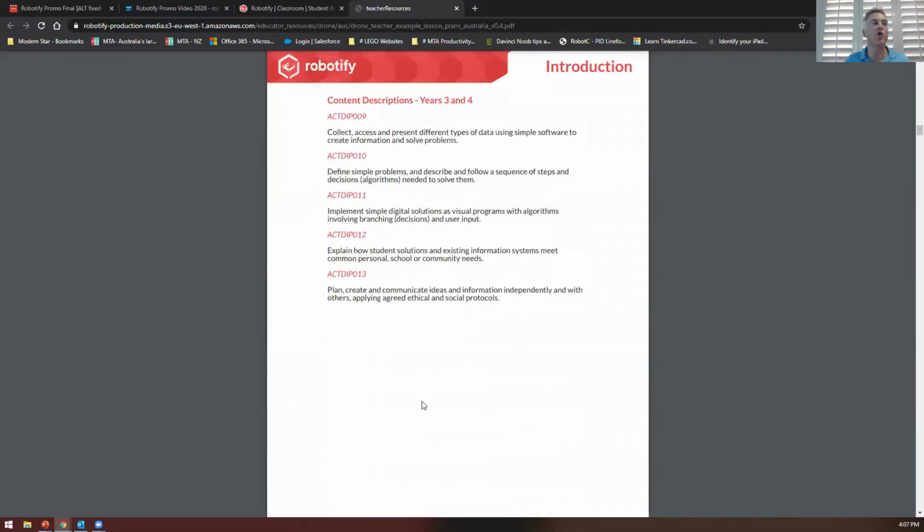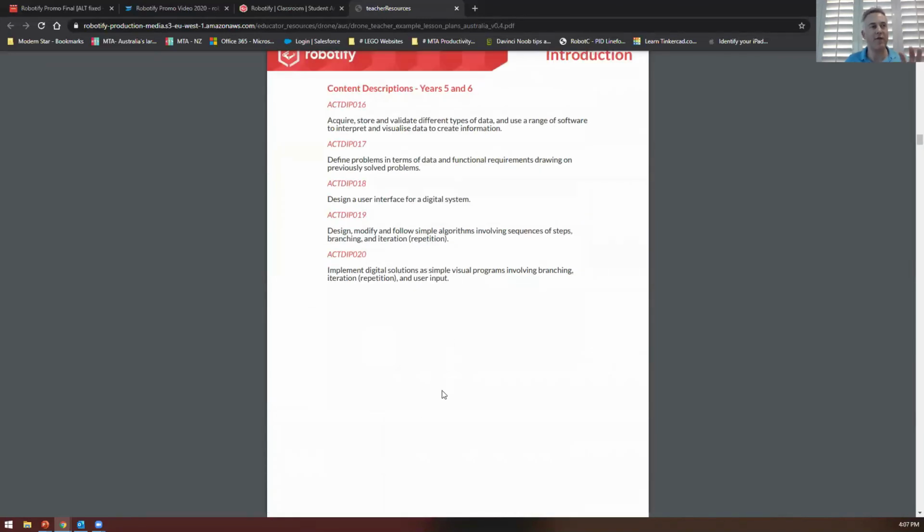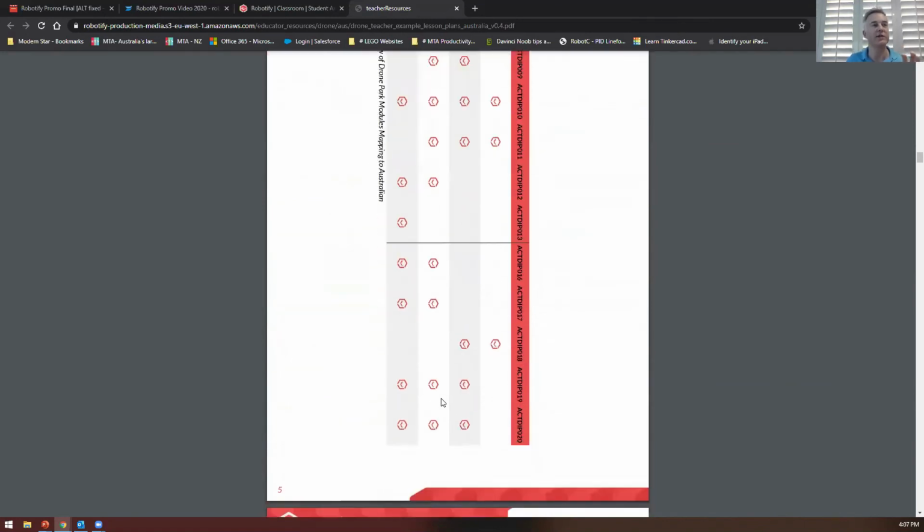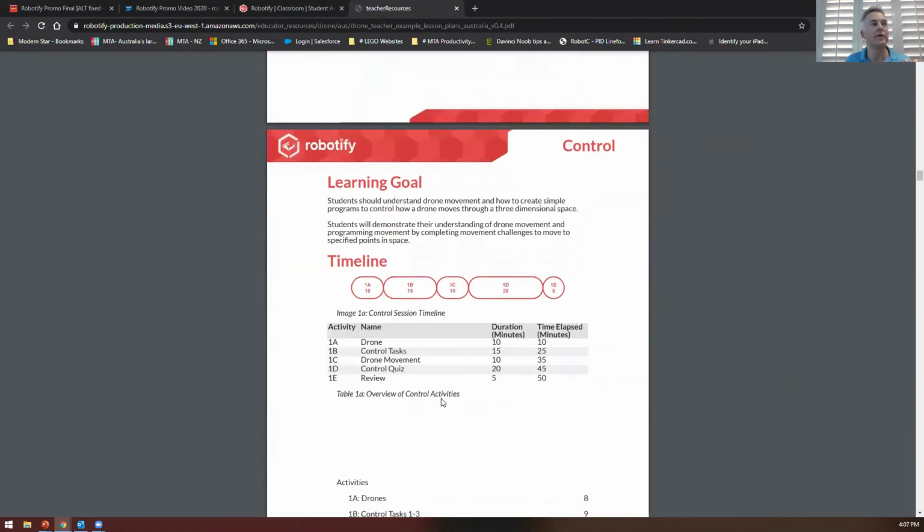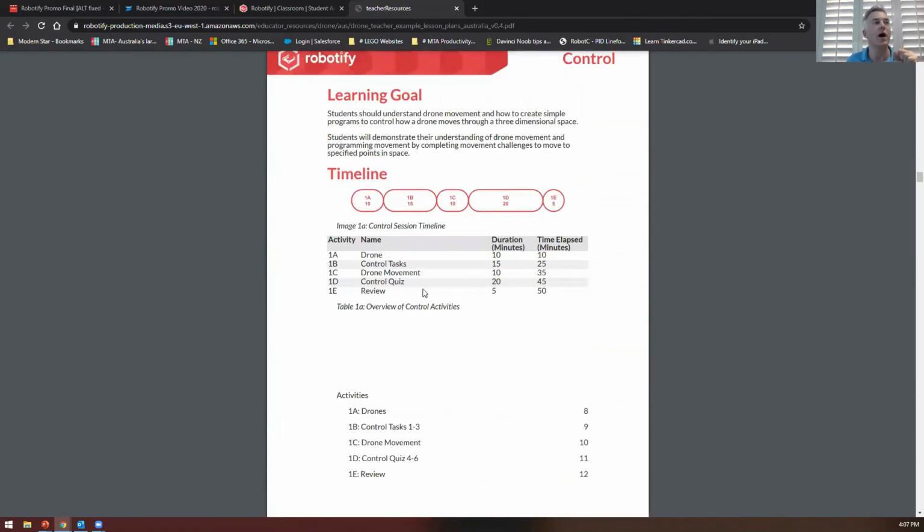So there's grades 3 and 4, there's grades 5 and 6. So they've mapped all these activities to the different year grades and curriculums. Okay, and then here it gives you a little timeline as well of how long you should be spending on each of the activities.